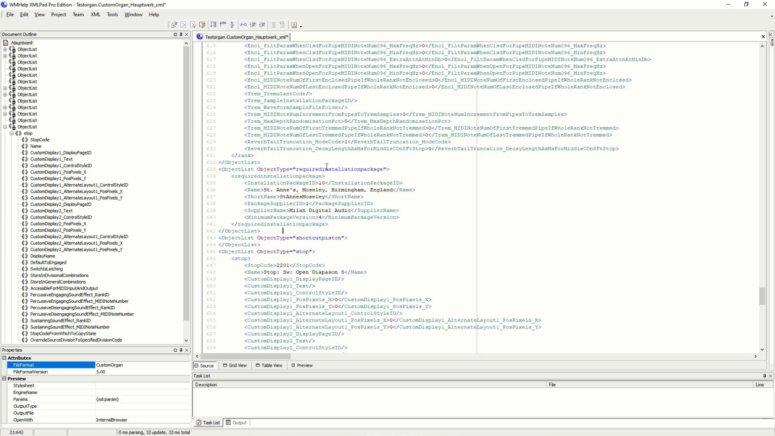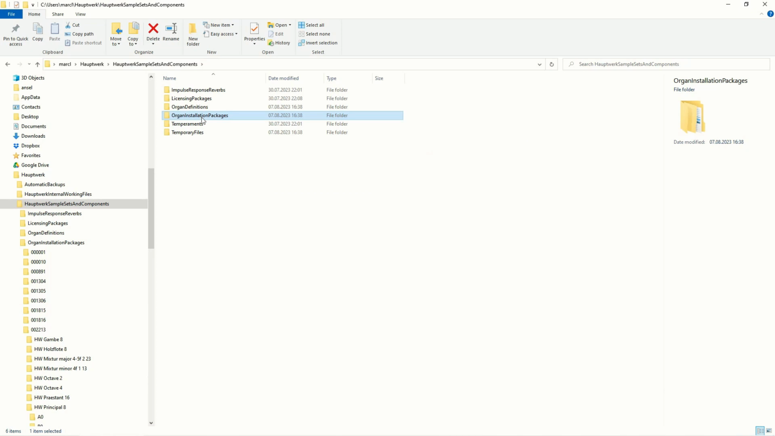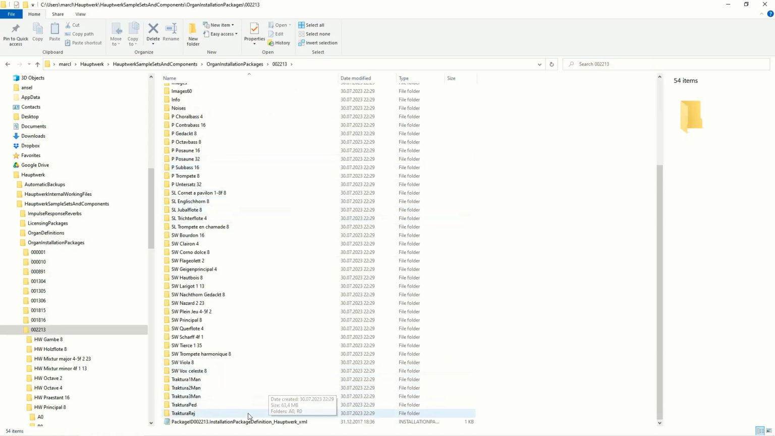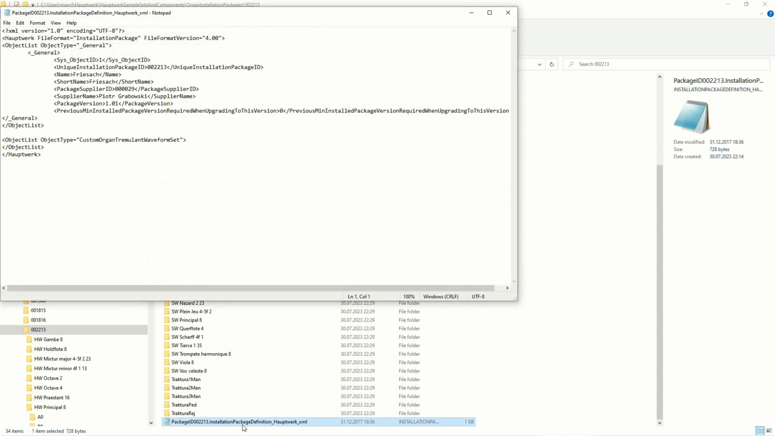When we use samples or images from another organ, we have to add the organ to the required installation package table. We want to add the Principal 8 from the Friesach organ, so we'll have to add the Friesach organ here. We find the information we have to fill out here in the installation package definition file. So we'll have to find the installation package definition file for the Friesach organ. We will find it in the organ installation packages folder, and as we remember from the last video, the Friesach organ is number 2213, and at the bottom we find the installation package definition file, and here's all the information we can copy and paste to our required installation package table.